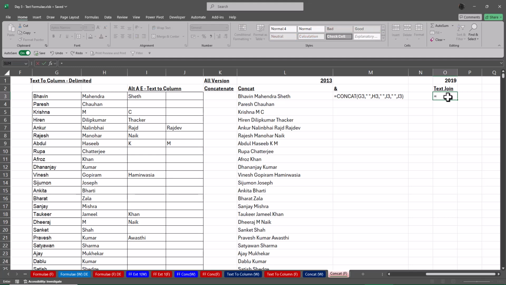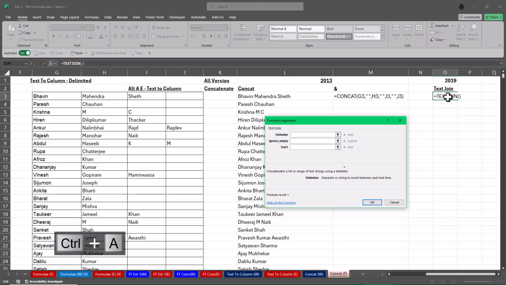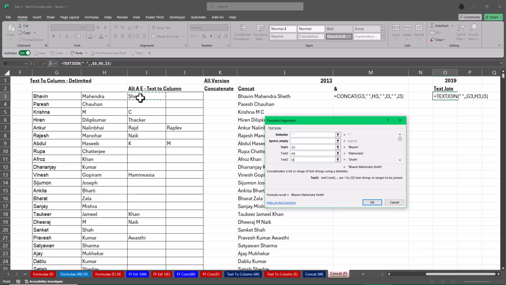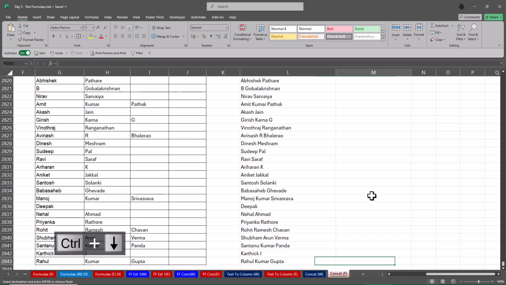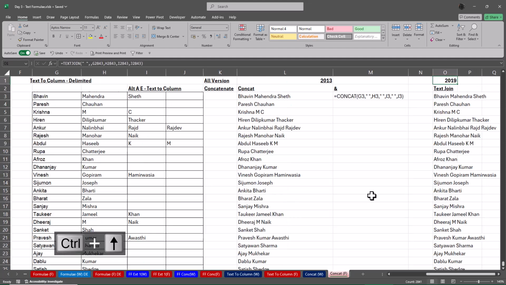So I'm going to just say equals TEXTJOIN, Control A. Why I'm using Control A is it's easier to select the first cells here. So I'm going to give a space bar here. That is my delimiter in the list, and then I'm going to leave the ignore empty option as it is. When I do that, the system will ignore wherever there are no names available after this. Let me add the first text, tab, second text, tab, third text, tab, fourth text, and then give an OK. And that's going to give you the answer. I'm going to copy this. I'll come back to the last line here, and then I'll paste this everywhere.